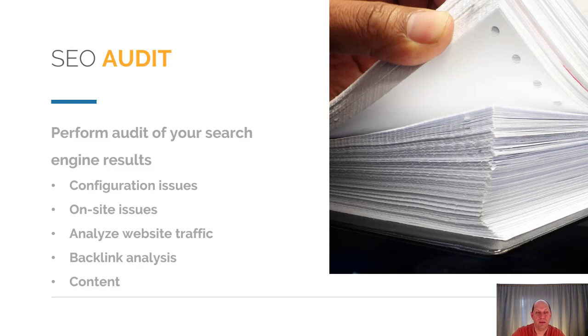It also will help you analyze your website traffic and see which traffic is being brought to your site via search engine as opposed to other things like referrals or if you're doing paid. One of the most important things about SEO is the number of websites that link to you. These are called backlinks, so an SEO audit can look at that analysis. And finally, since again, the search engines are looking at the content on your website, an SEO audit can look at your content and make recommendations.